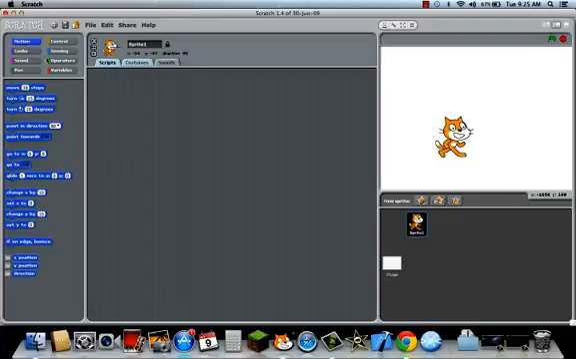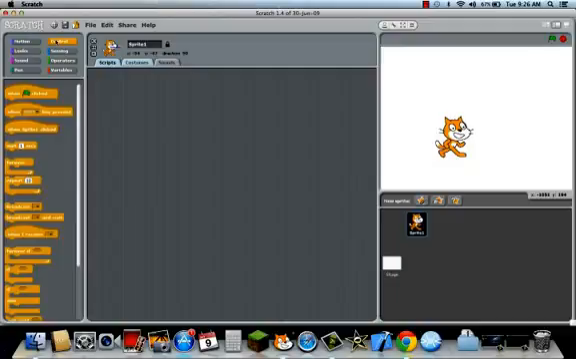If you're watching this in the future, you may have more tabs. But there's motion, looks, sound, pen, control, sensing, operators, and variables. We want to go into controls first. And we'll go over some stuff.